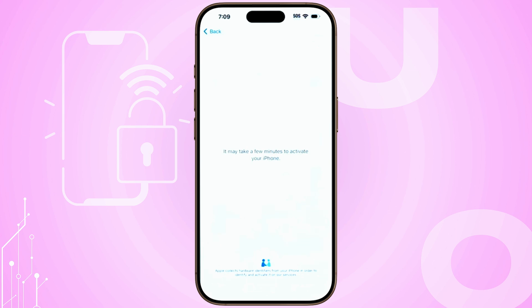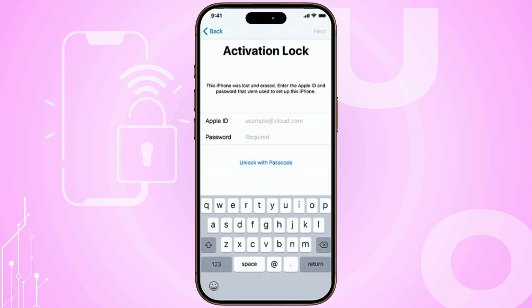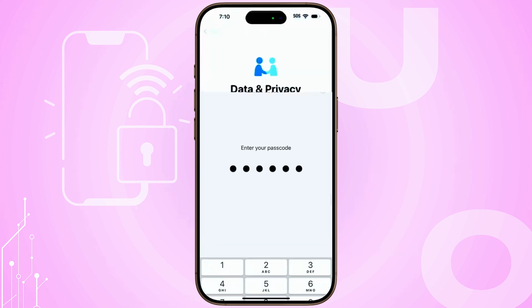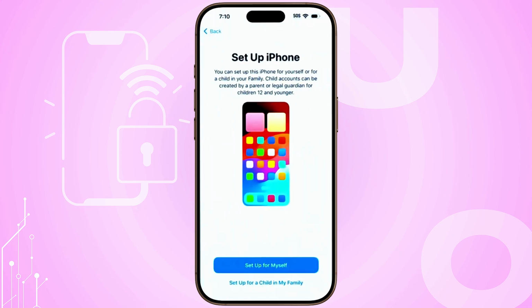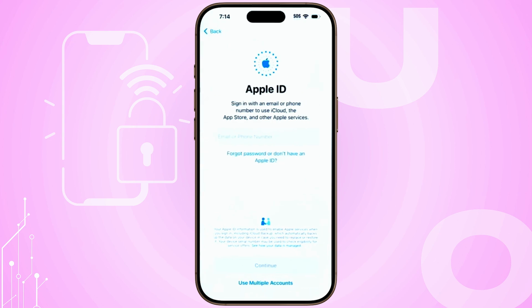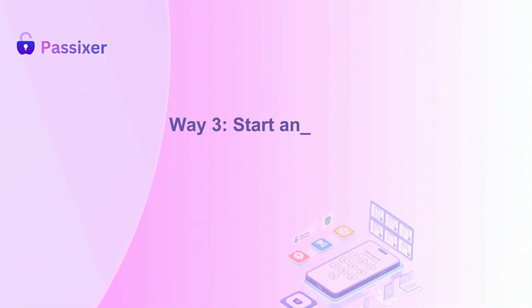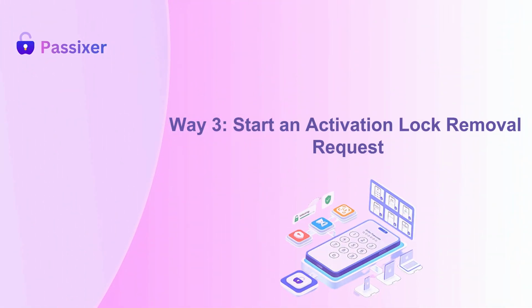Way 2. Use Screen Passcode. Alternatively, if the owner's credentials are available, tap Unlock with Passcode on the activation lock screen. Enter the previous owner's passcode when prompted. Once verified, the Apple ID will be removed, and you can proceed to set up the iPhone as a new device.